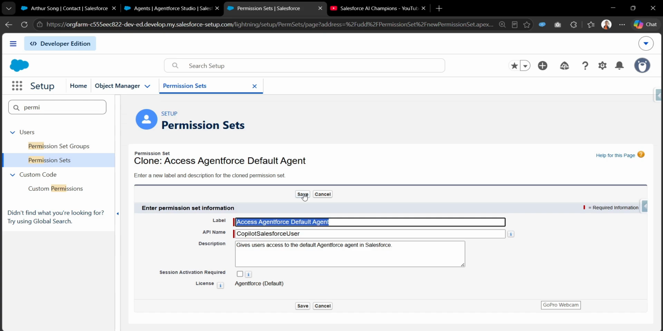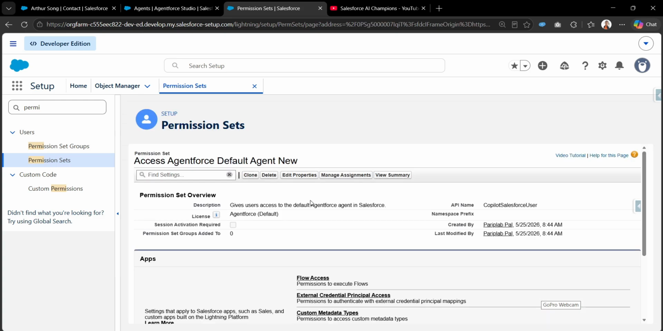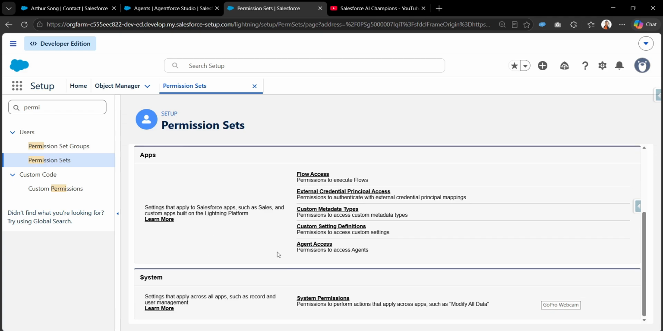I can also just create a new permission set. We can provide the name as, for example, new, and I can append the name as new. Then we just need to scroll down and we can see this agent access. For example, I am showing cloning an existing permission set, but we can create a new permission set and provide the agent access as well.